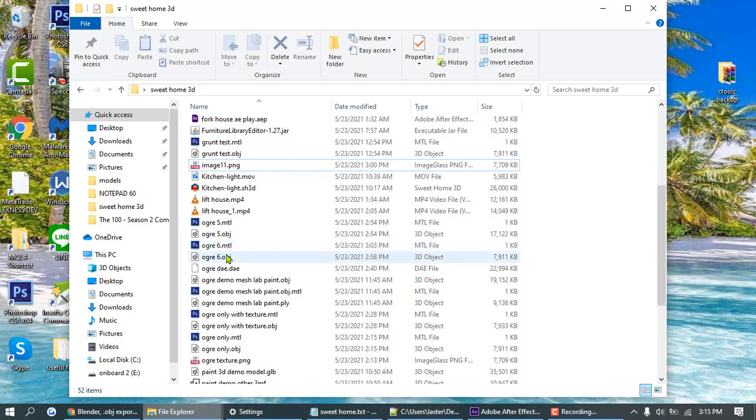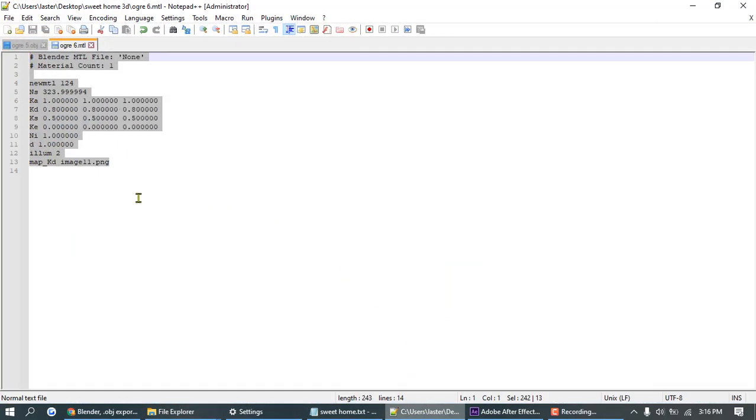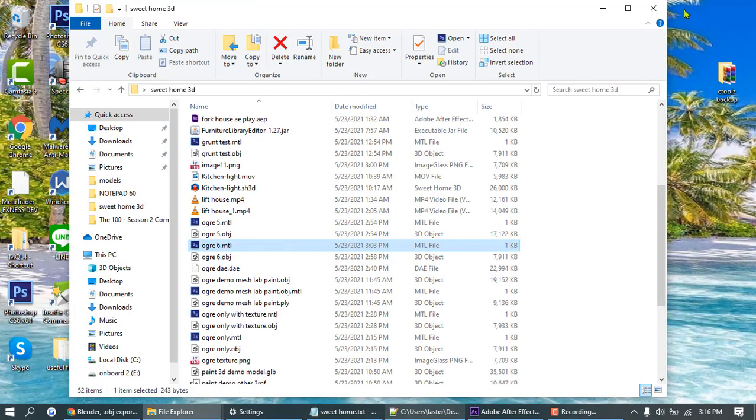So I did this on Ogre 6. You open up the MTL file with Notepad++, and I got that open here. What you don't have is this key right here. You need this map_Kd with the capital K, and then you put in the image 11 JPEG, is what I saved it as. I'm sorry, PNG, and you resave it, and now it's connected to your MTL file, and it's connected to your OBJ file. Now it'll properly import to just about anything you want.